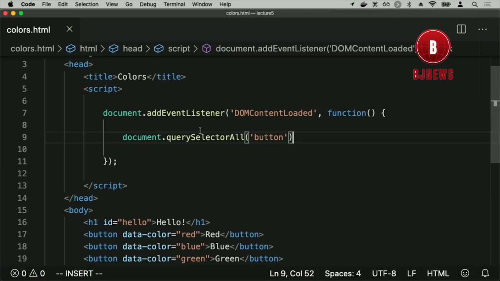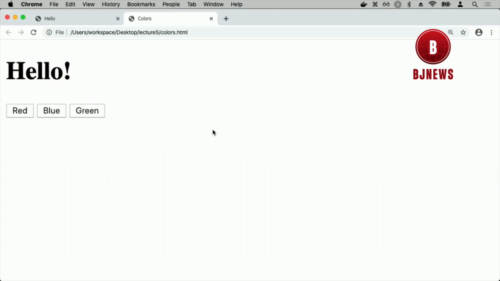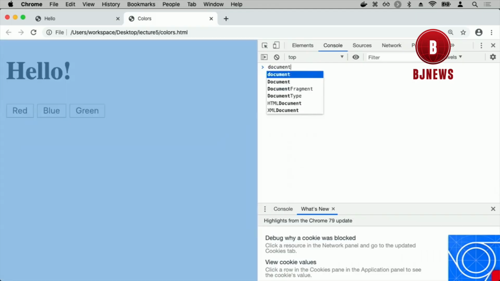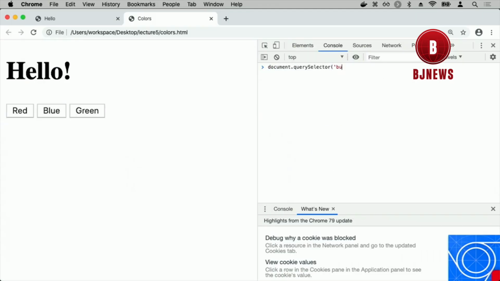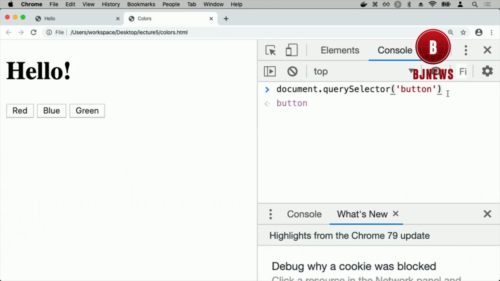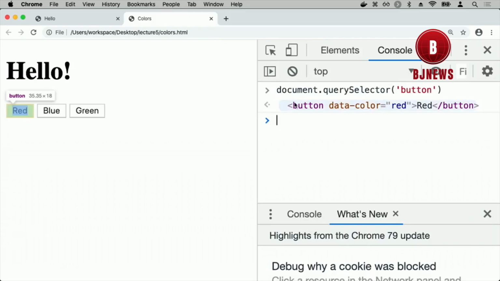If I go ahead and refresh this page, colors, I can open up the inspector, go into the JavaScript console, and just as you could see error messages here, you can also actually write JavaScript code here as well. So I can say something like document.querySelector button to say, all right, what's going to happen when I try and select for a button on this particular page? And what I get is just this very first button whose data-color is equal to red. That's what I would expect. querySelector just finds me one element, and it's going to find me the very first element.